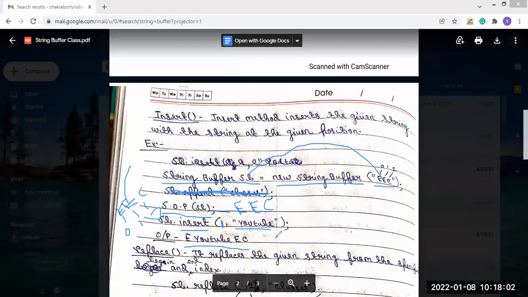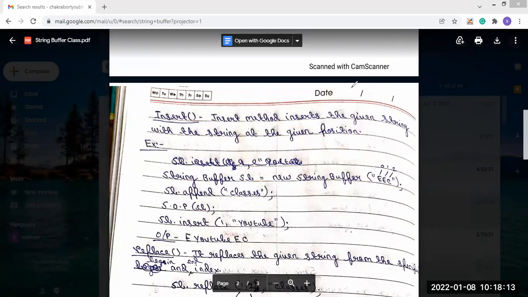Then after the insert method, we have a method named replace. Can you please repeat the insert method again? Yes, sir. Okay.